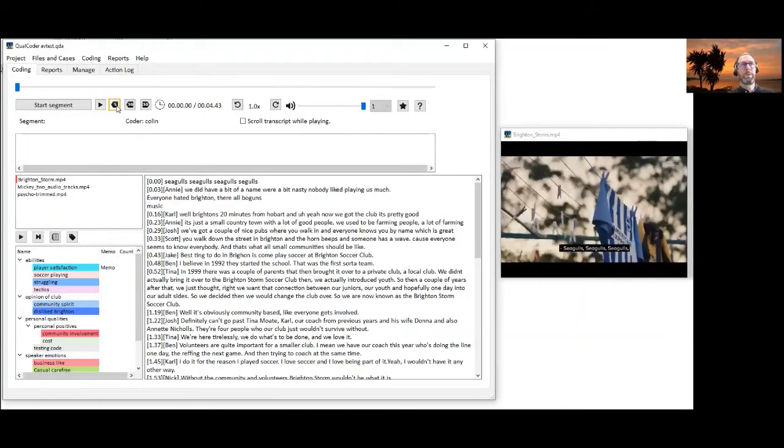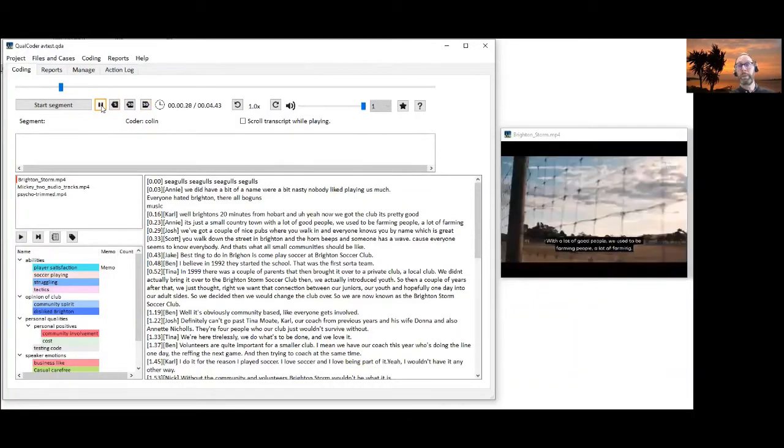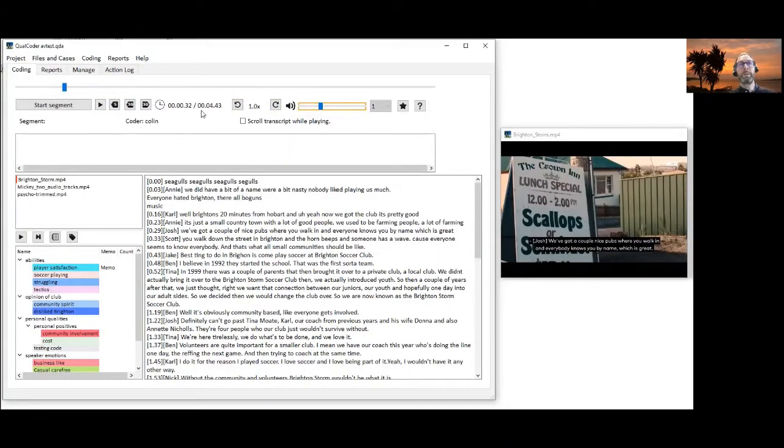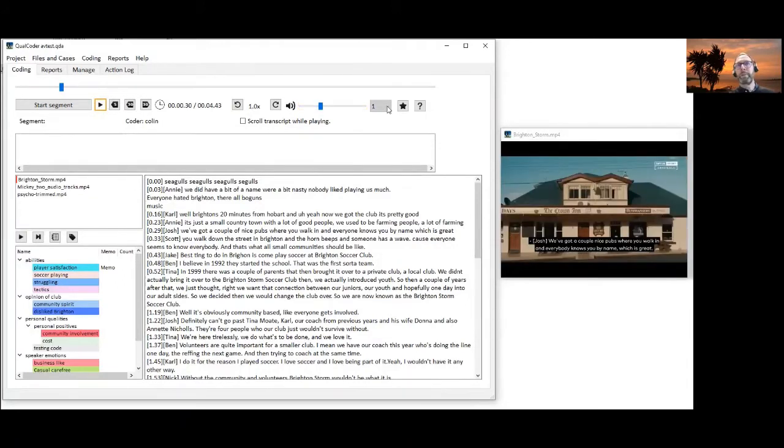We can rewind 5 seconds, we can rewind 30 seconds, and we can go forward 30 seconds and play from there. There are other options such as the speed of playback can be changed. The volume can be changed. If there's multiple audio tracks, we can select other audio tracks here. There's an option to highlight important flagged codings. And there's a link to the GitHub wiki page for help for this.